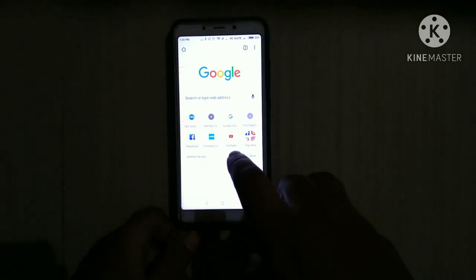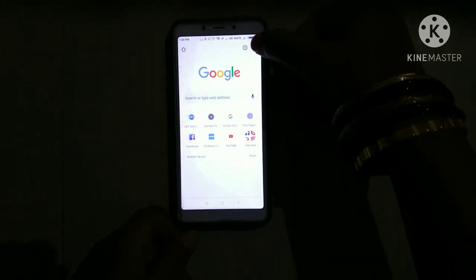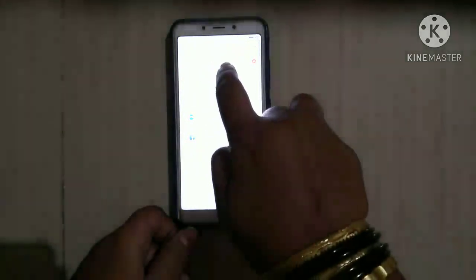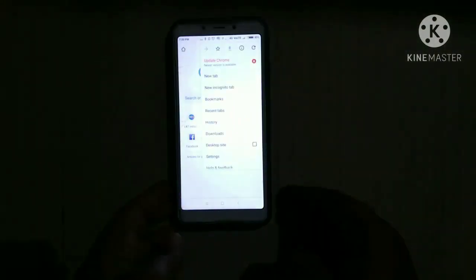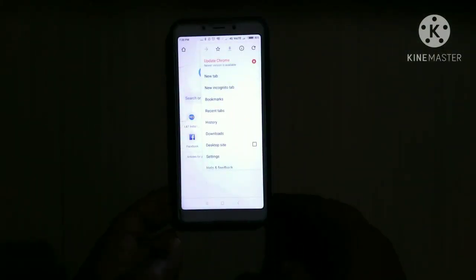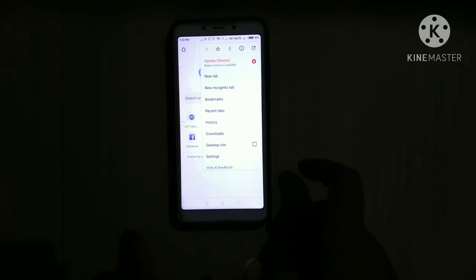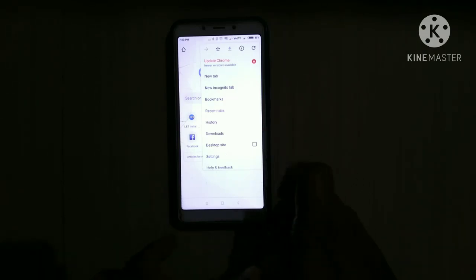Then you can see this, right? Then you open these three dots. See here, update Chrome. It will show like this, update Chrome. You can see, no? Just update that once. If it is already updated, no problem. If it is not updated, just update that. Then you can easily open this app.